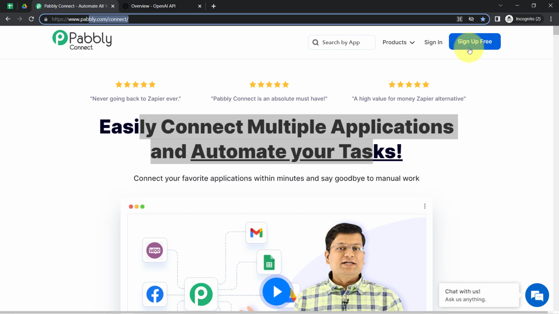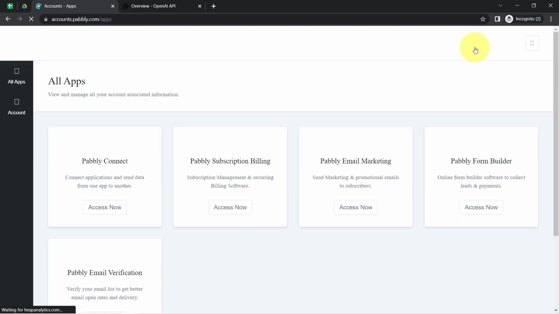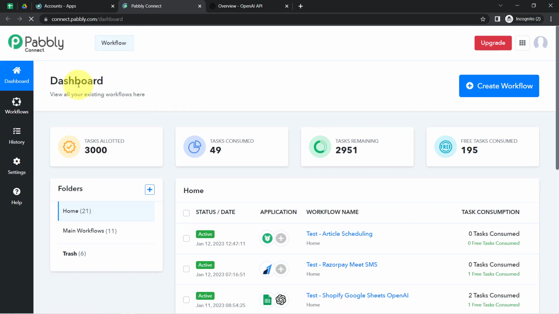Now, if you are a new user of Pabbly Connect, you will have to sign up for free, where you will also get free tasks every month in your account in order to test these kinds of amazing automations. I am already an existing user of Pabbly Connect, so that is why I'm clicking on sign in, and then I have clicked on access now, and this is how I have reached the dashboard of Pabbly Connect.